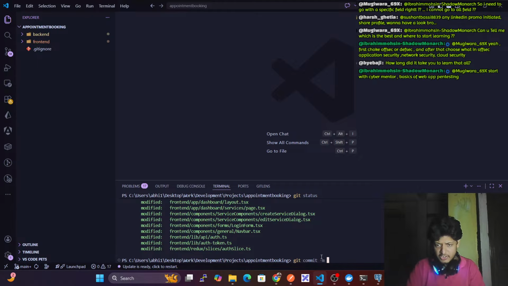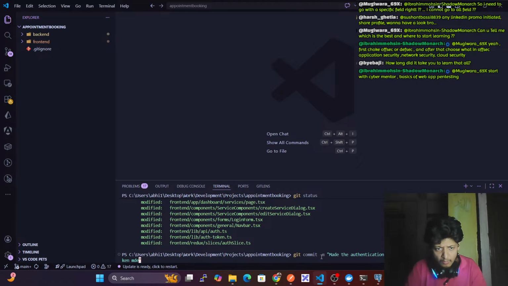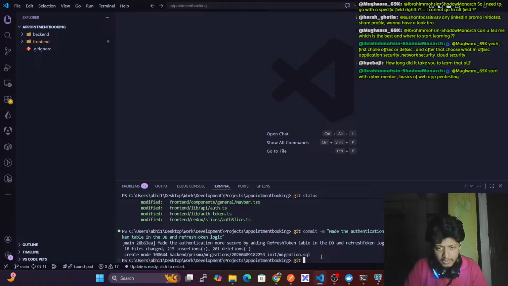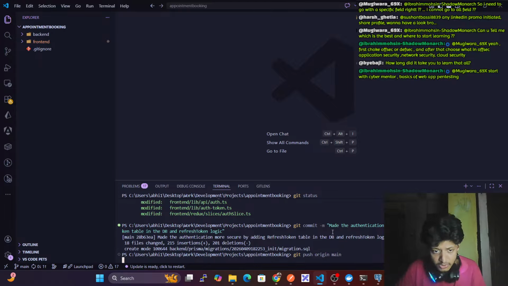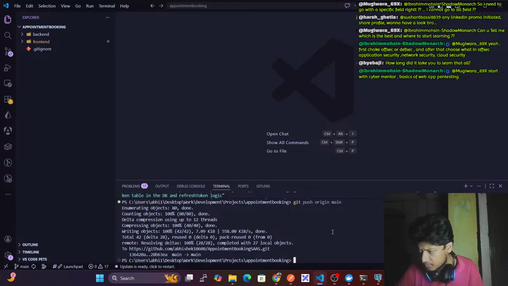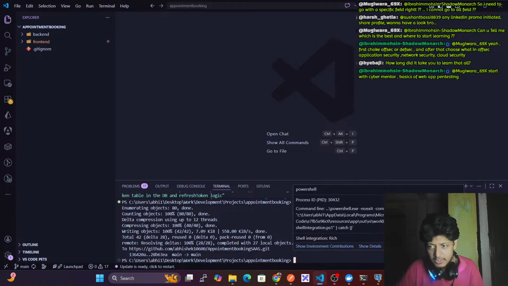Git commit -m: made the authentication more secure by adding refresh token model, refresh token table in the DB, and refresh token logic. We made this commit. Then git push to origin from main. Push the code. So the code has been pushed.